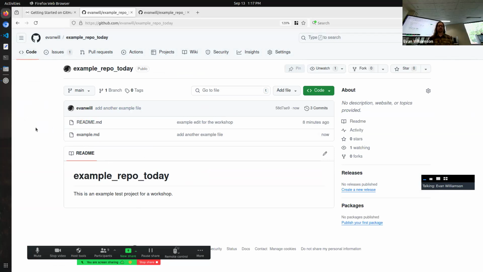So has everybody gone through that? Okay, all right, so congratulations, you're a Git user now. We've been doing some Git commits on GitHub if you haven't done that before.